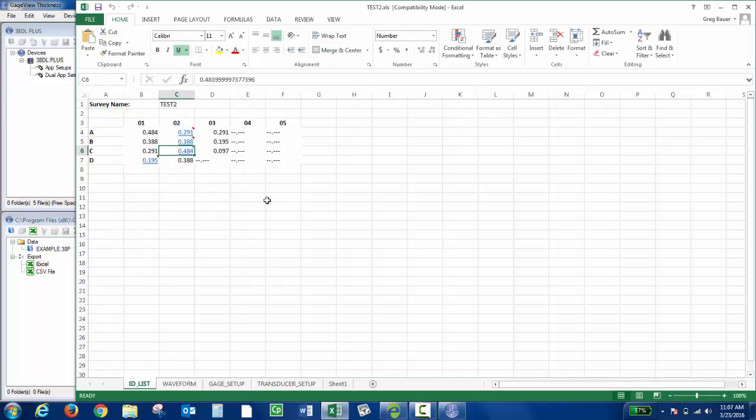So from here, you can do any type of conditional formatting or equations or color coding that you'd like to do within Excel. And then you could send this report to someone else who doesn't have GageView, and they'd be able to open up the report because it's in an Excel format.